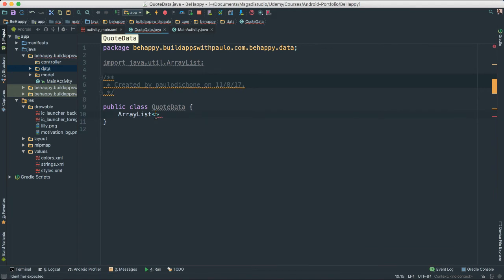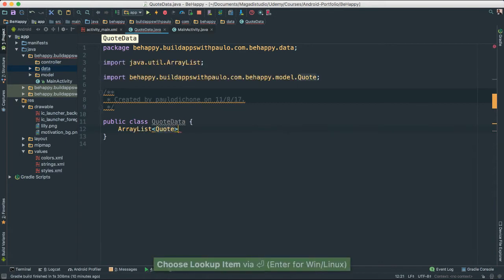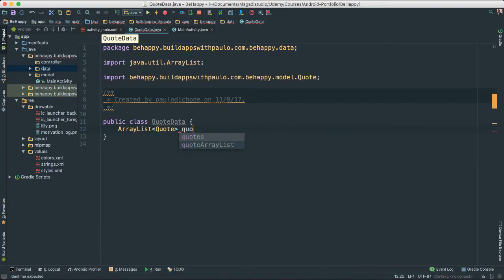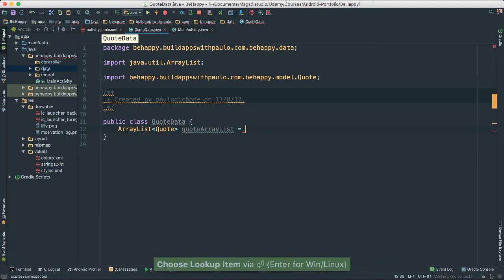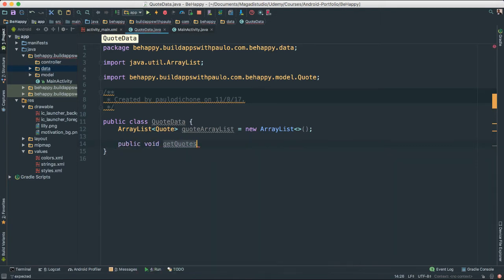Array list of certain types. So this is going to be of quote objects. I'm going to call this quote array list. I'm going to instantiate an array list and such. Then I'm going to say public void get quotes. So all this will do is fetch quotes.